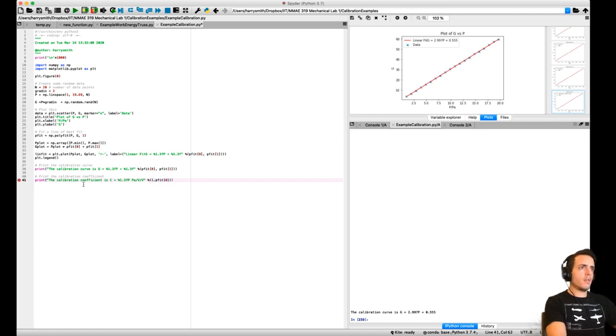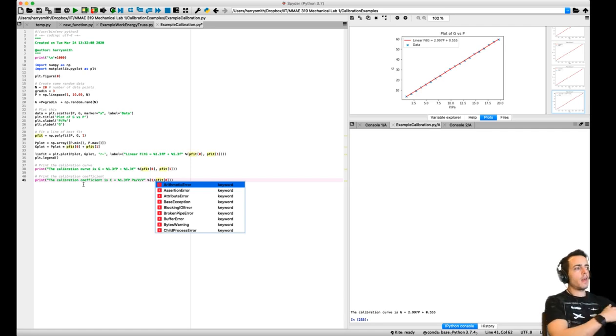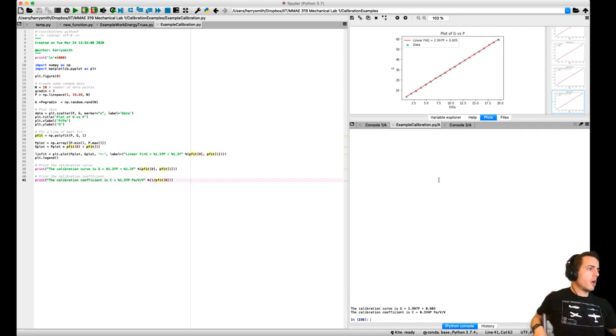So let's try this. At the end of this, I should be getting out something like 1 over 3 here. There we go. So the calibration curve is given, and my calibration coefficient is also given here, and I've given some units for it. None of this was particularly difficult in the way that we went through that data processing using Python. This would be super easy to do in MATLAB if you've got a copy of it.